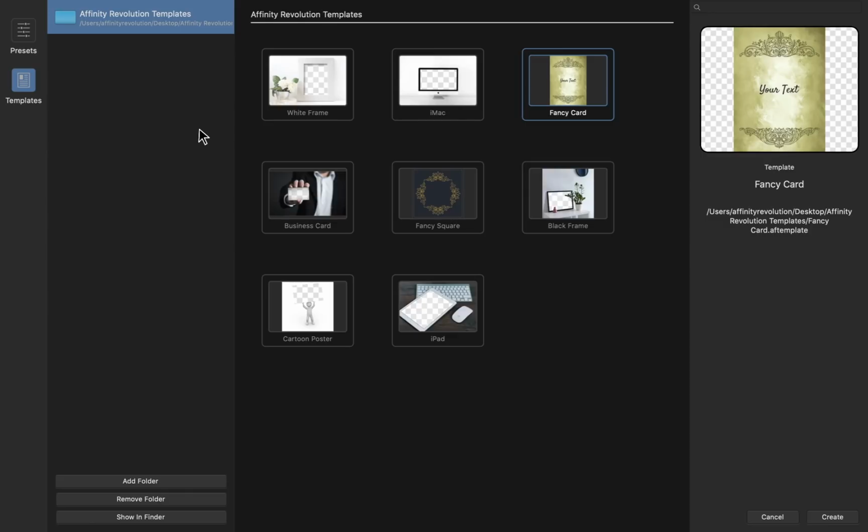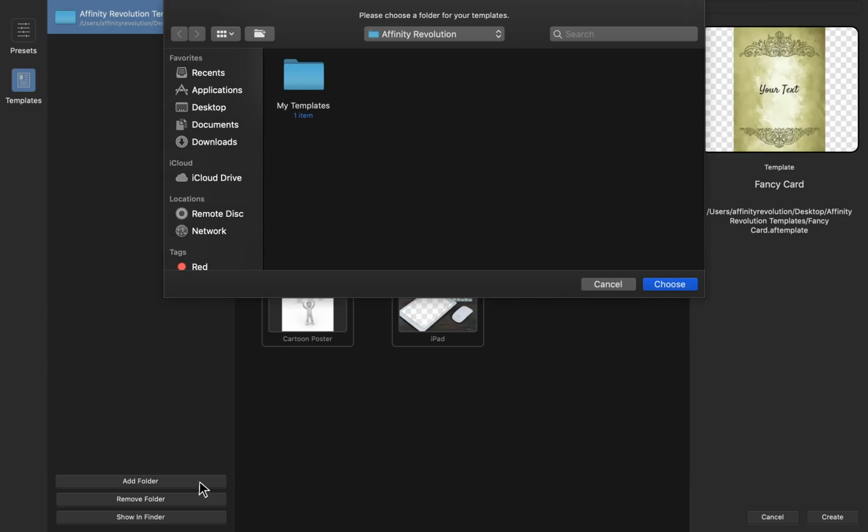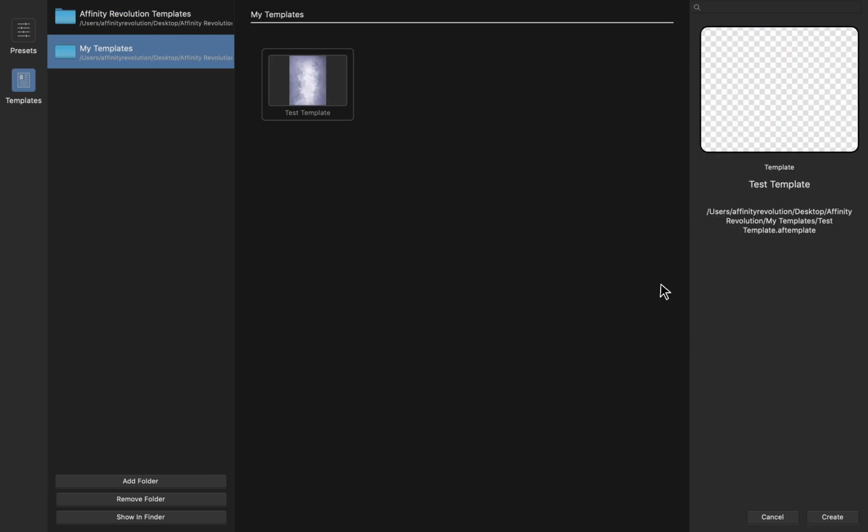Back in Affinity, you'll go to the Template section of the New Document window. From here, you can press Add Folder, and then choose the Templates folder that you created. And just like that, you've added your first template. If you ever want to add more templates, just follow the same steps to create a template, and then add your new template to the Templates folder that you already created. After that, your new template should automatically appear in Affinity Photo, but sometimes I've needed to restart the app before my template will appear in the New Document window.